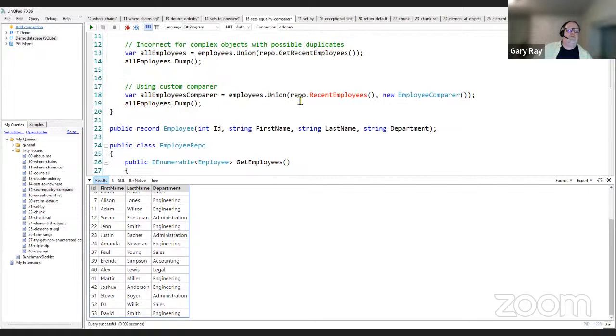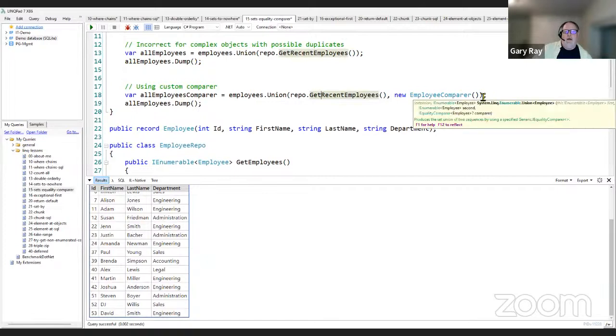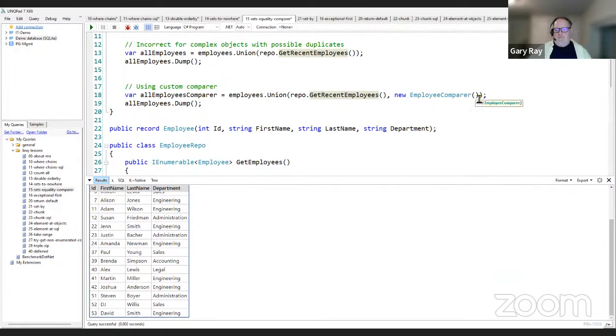When I did my original versions, with the class, I was having to use this overload of union that allows me to pass in a comparer. So that's something to be aware of on all of the set operators. Okay.